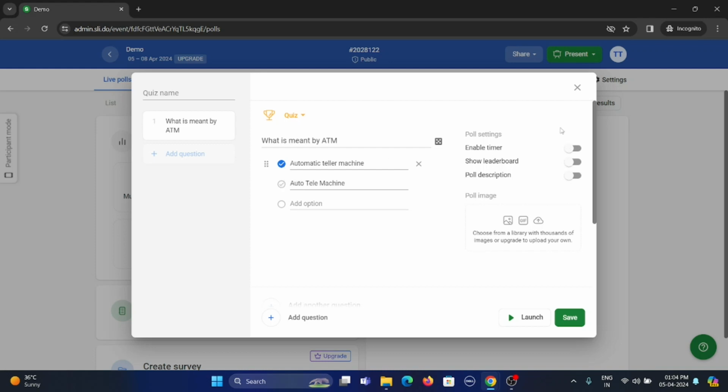Then you can enable this timer, and then show leaderboard also. You can increase the seconds, depending on how many seconds you want to show your question. The leaderboard shows, after every question, which users have attended, at what time they attended, and whether they gave the right answer or not. Those details will be shown under this leaderboard.